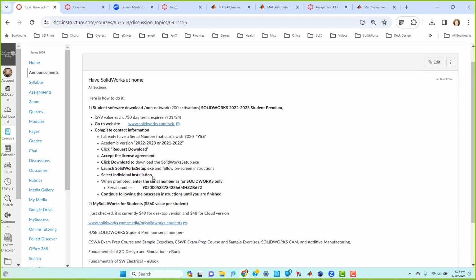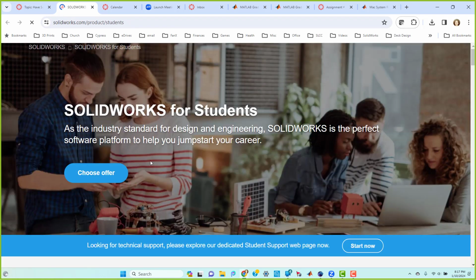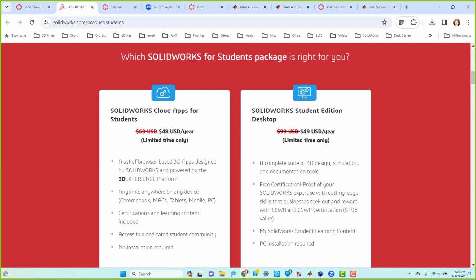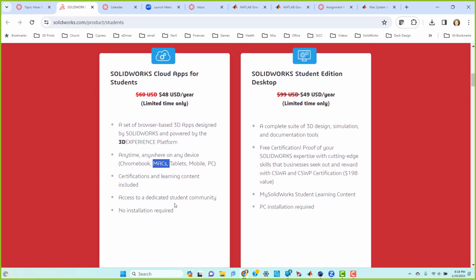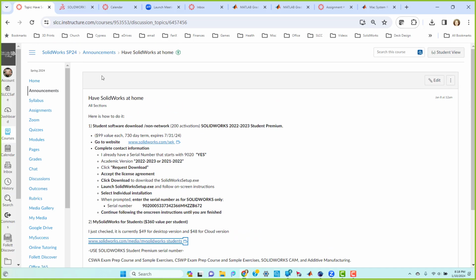Has this one posted yet? This link right here, for $48 a month or for a year, $48 will give you SolidWorks Cloud. Oh, cool. See right there, it works on any device, Mac. Oh, okay. Maybe I'll do that or do the lab, but thank you for the information. Yeah, that link is in this announcement.